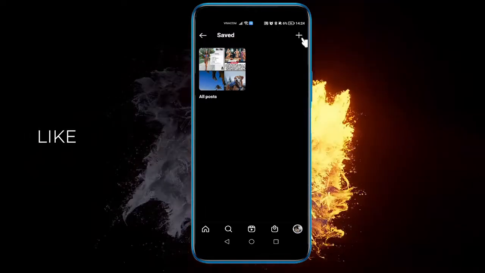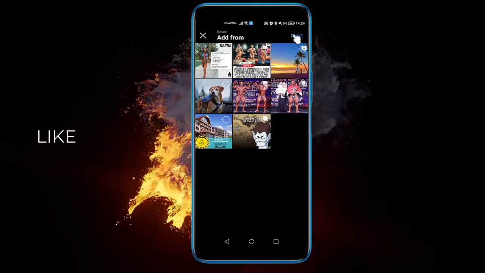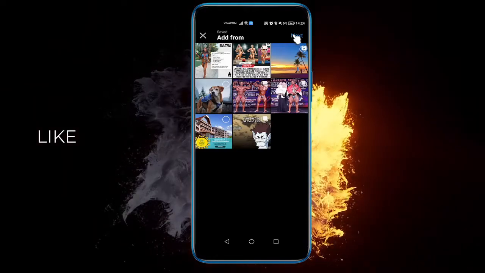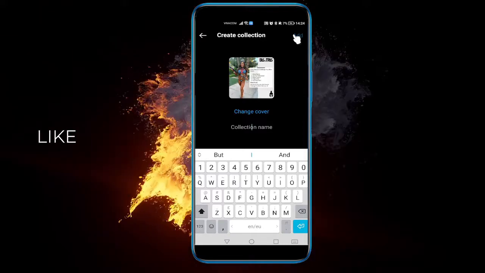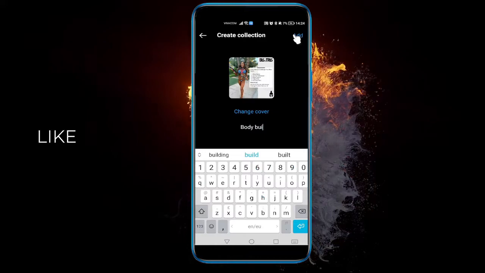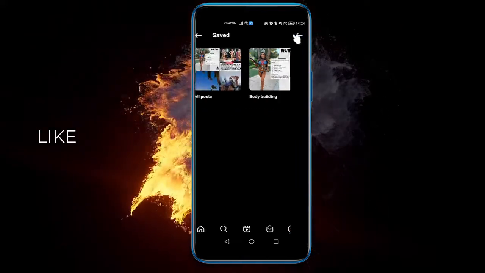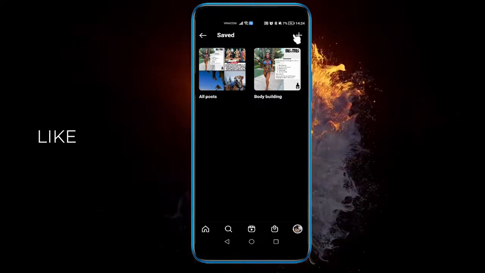But click on the little plus sign here. And you can add from here and click next. And change the collection's name to something else, for example. And click add, and now you see you have a new collection that you can add from.